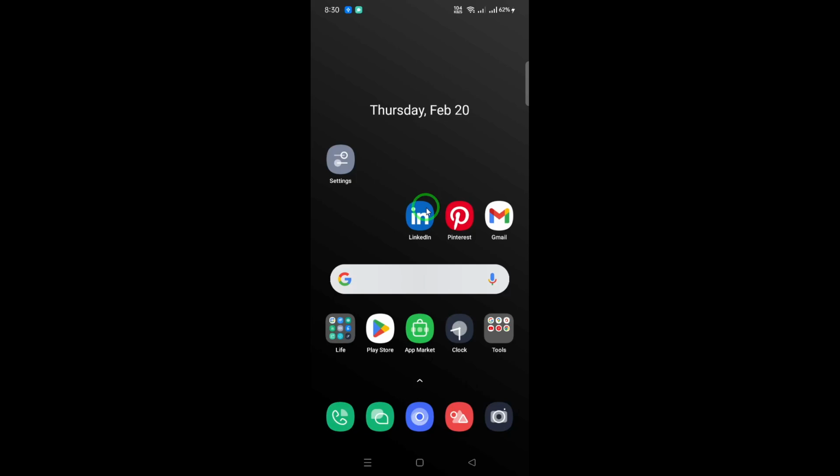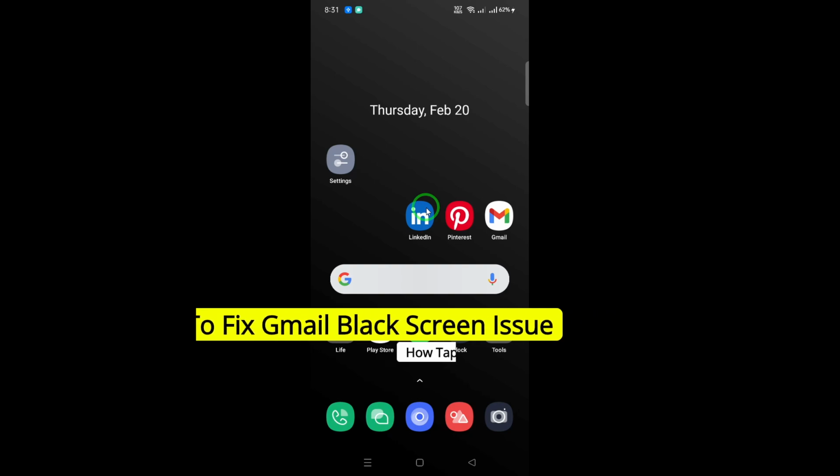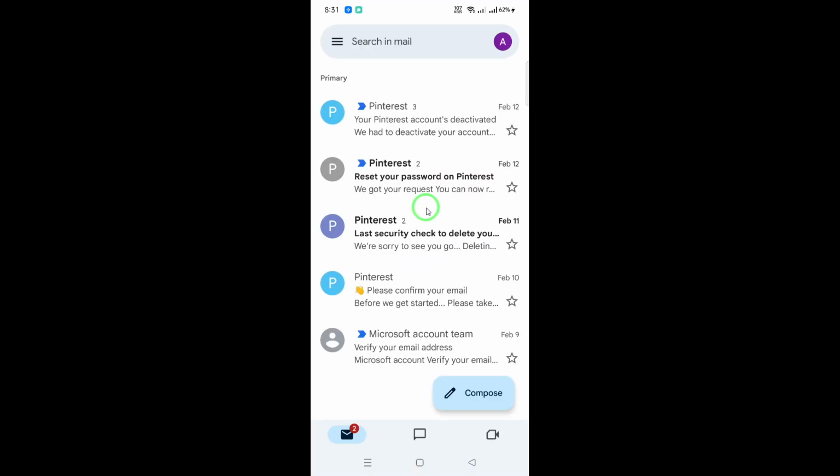Welcome. Today we're tackling a really common and frustrating issue, the Gmail app black screen. If you've been staring at a blank screen instead of your emails, don't worry. I'm here to guide you through some simple steps to get things back on track.